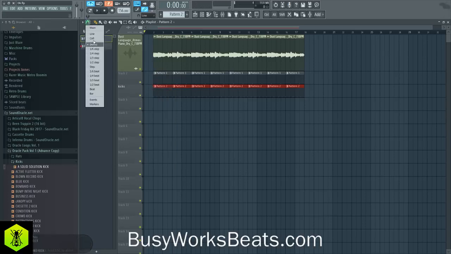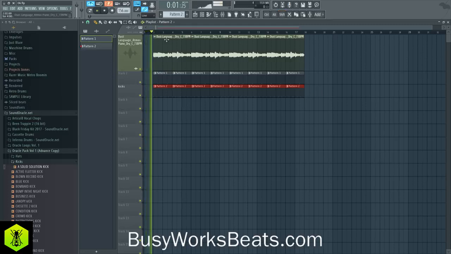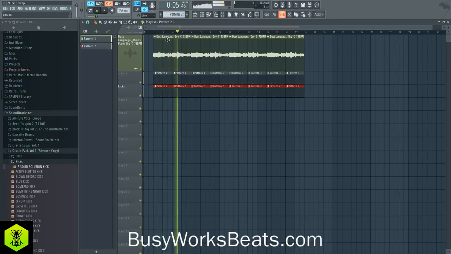snap to grid none, and I grab all the patterns, hit shift left, 1, 2, 3, 4, in increments of 2, 4, or 8. So I'm using the metronome to hear where the kick is hitting. Boom, boom, boom, boom, boom.